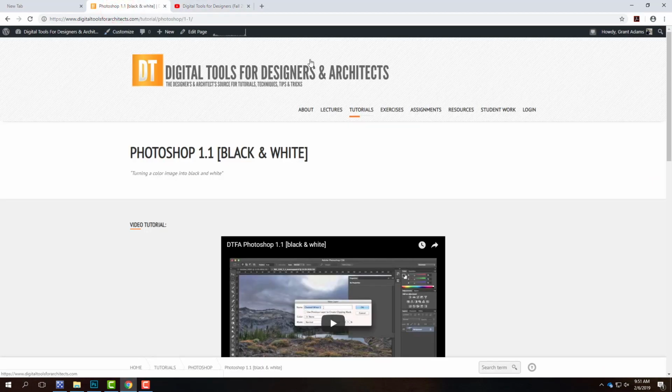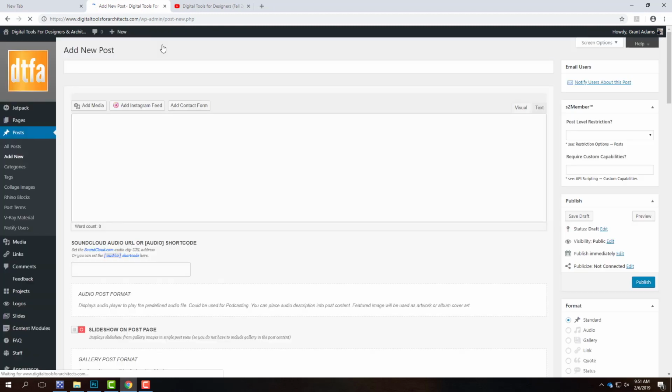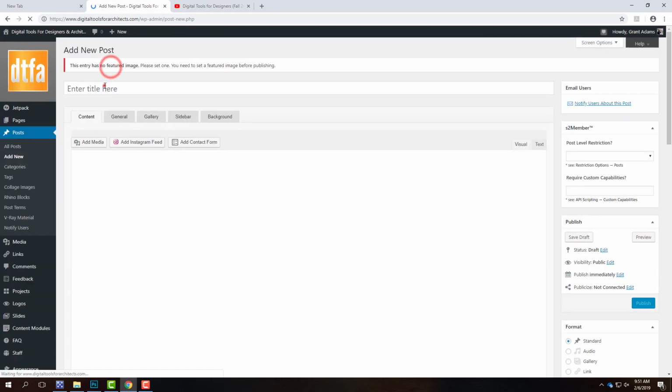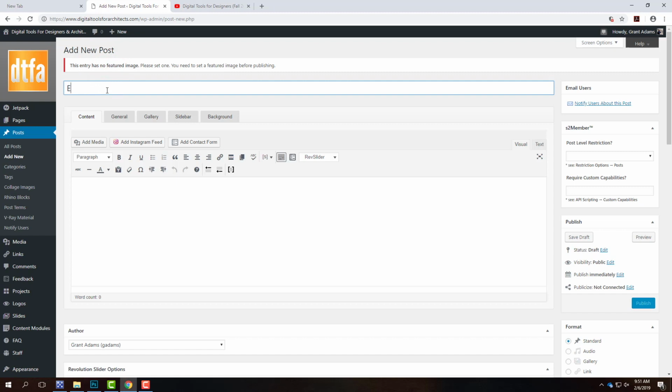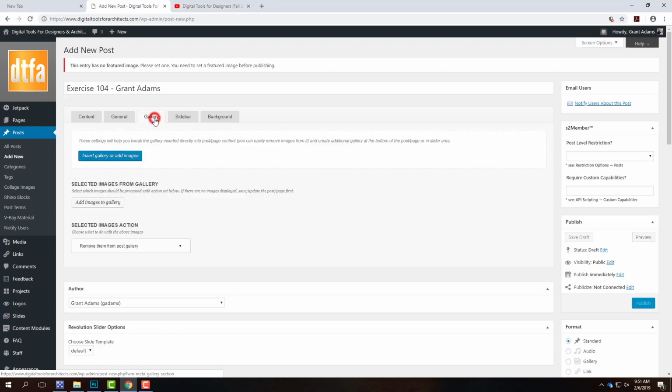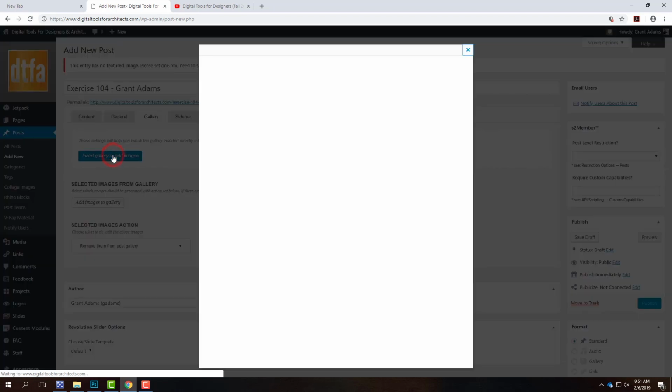So I'm going to go to the course website, and I'm going to create a new post. So I'll come here to New and then Post. All right. And I'll start by going ahead and saying this is exercise 104. And here in the tabs, I'm going to choose the Gallery tab instead of the Content tab. And I'm going to insert gallery or add images.